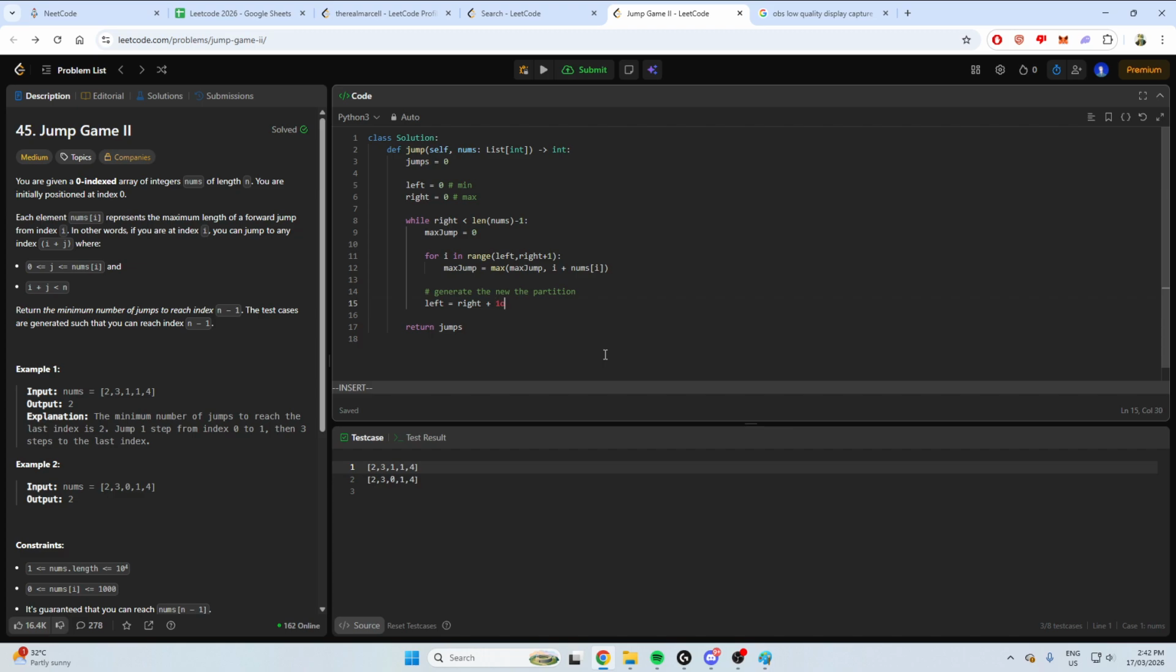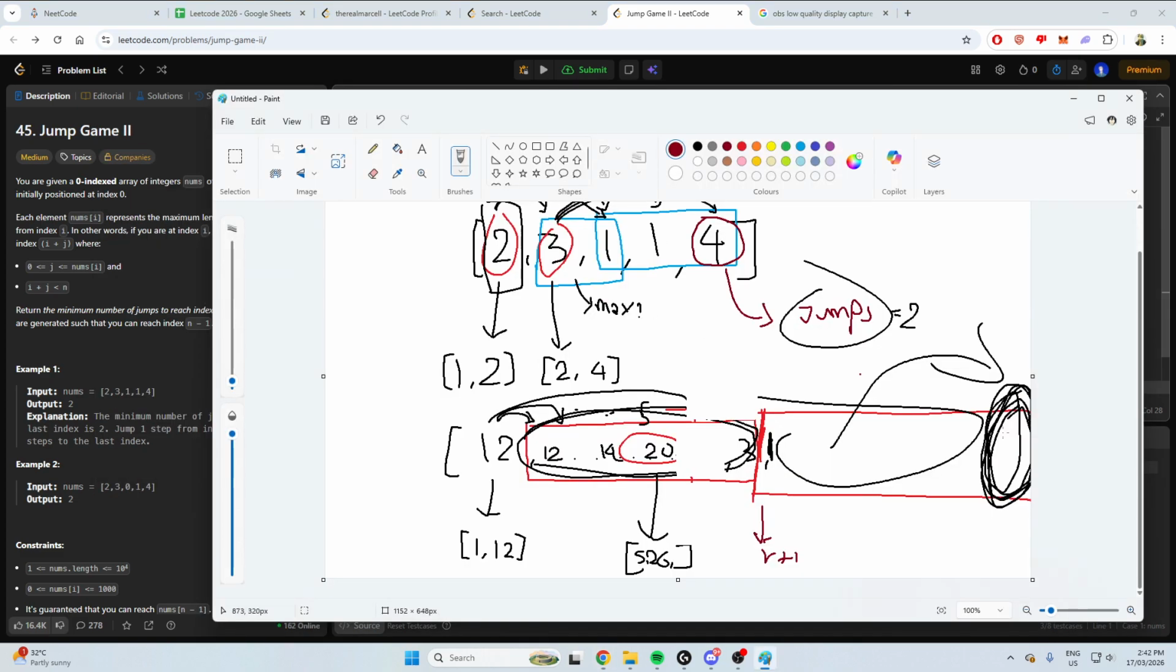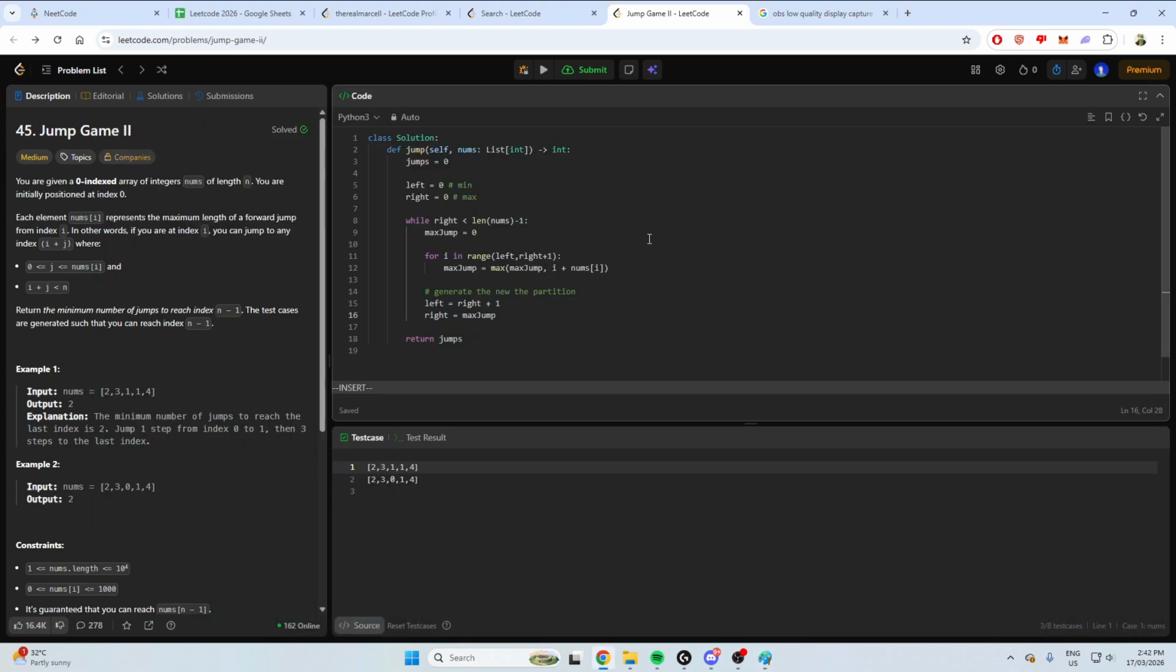And then the right boundary is going to be our max jump, because obviously we want to check the max that we can reach. We want to maximize our box as big as possible, right? Okay, so we have left equals right plus 1, right equals max jump. These are the new partitions. This is the min and the max. We're just going to do jumps plus equals 1.